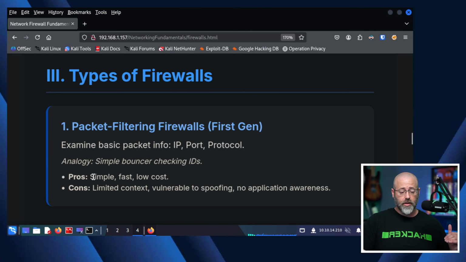They are simple, they're fast, they're low cost, a lot of pros to them. They're built into a lot of firewalls by default, but there are some cons, some limitations, right? They have limited context. They don't really know what's going on. They're vulnerable to spoofing. They have zero application awareness. So these are very basic firewalls.